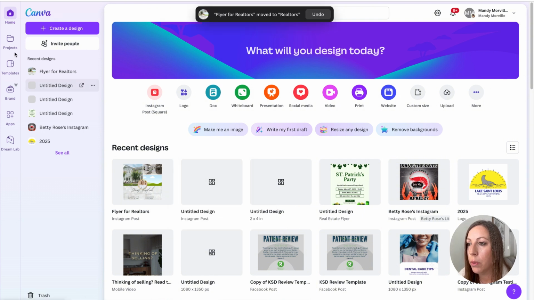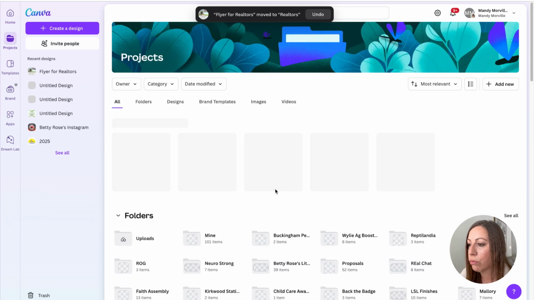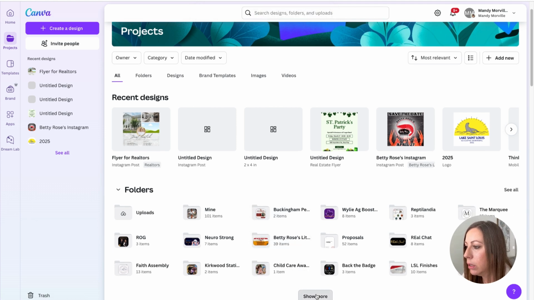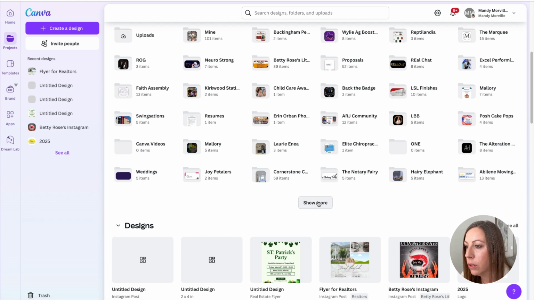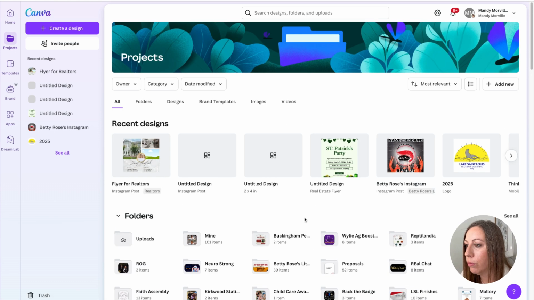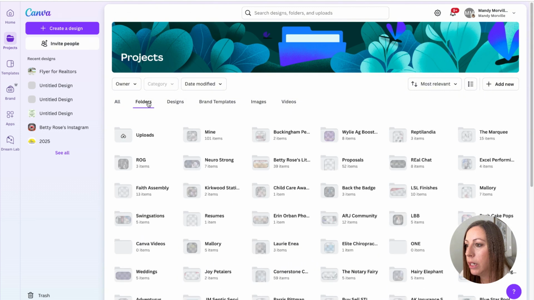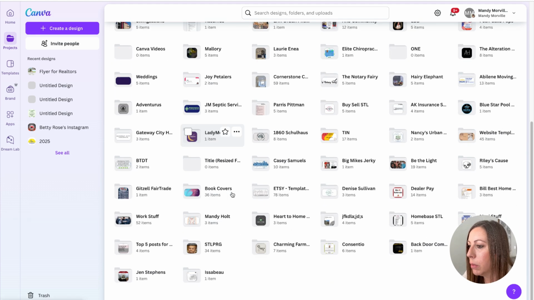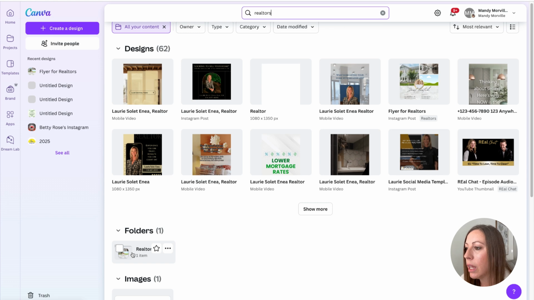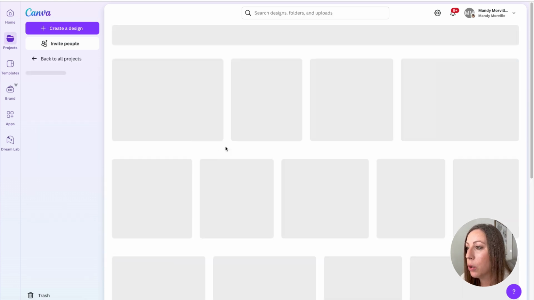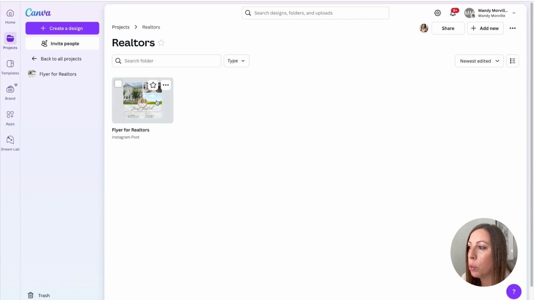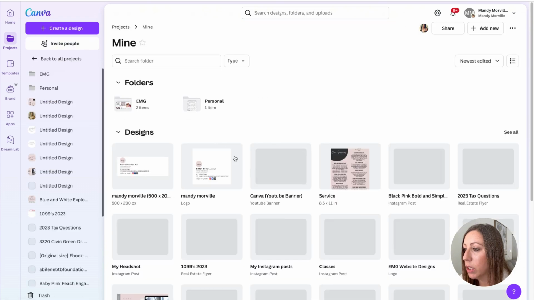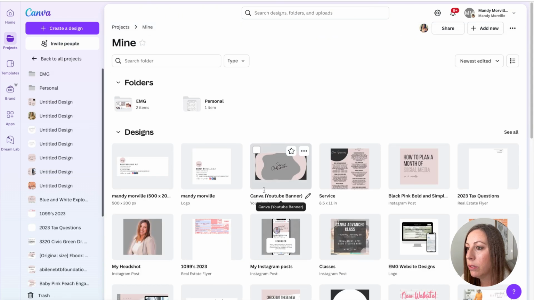So now whenever I come up to projects, you'll see I have a new folder called realtors somewhere. I wonder if it would be towards the bottom. I can also go to folders here. It's usually in the order in which we use them the most. The folder is here. We just have to wait for it to show up, but it is here. And now I can go into that folder and I can see everything that I saved, which is just the one thing so far. But if you look, I've saved a lot of things in this folder and they're all here for me, so I don't have to go searching for them.